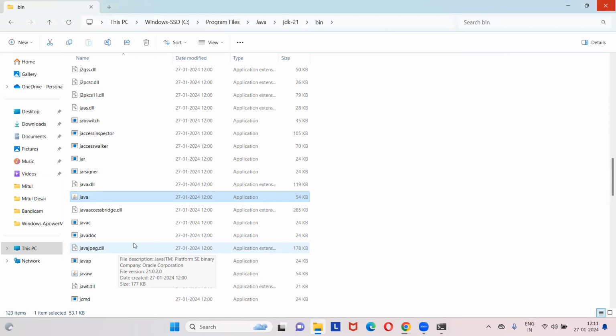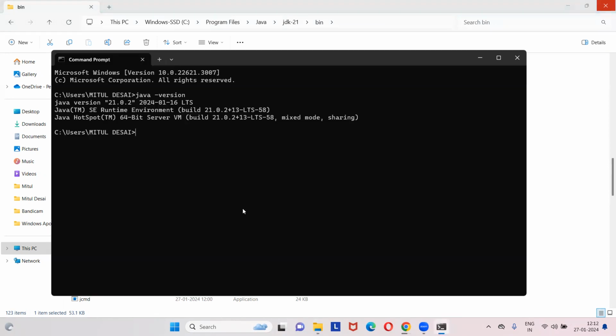So from the command prompt, you are running this command, but is your location the same or different in the command prompt? Can you open the command prompt, which is already open? Can you show everybody what the current location is? C users Mithul Desai. That is the current path. Yes or no? Yes. But tell me how you are able to run this command? Because you know that if you want to access any file, you should be in the same directory, same folder. Yes or no?